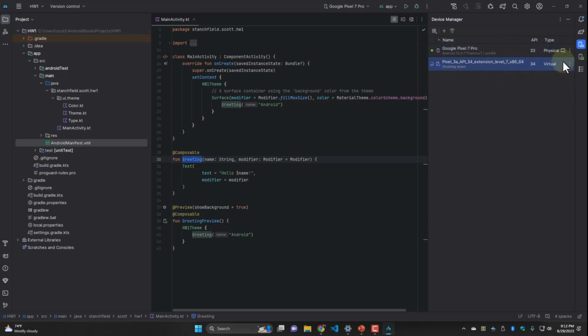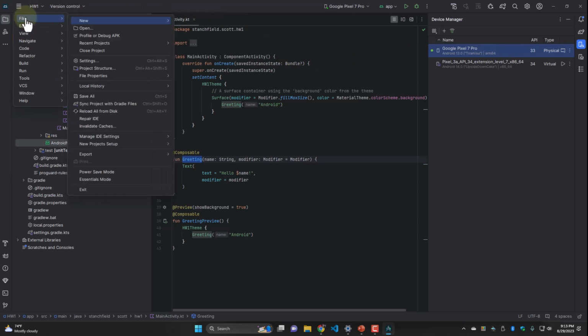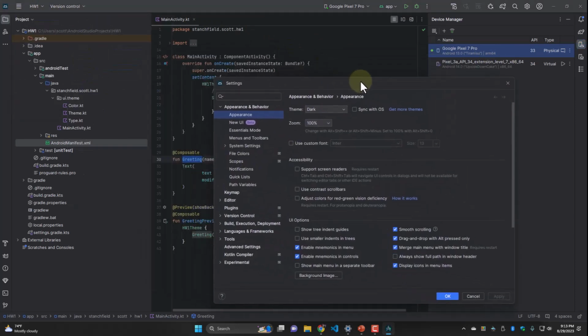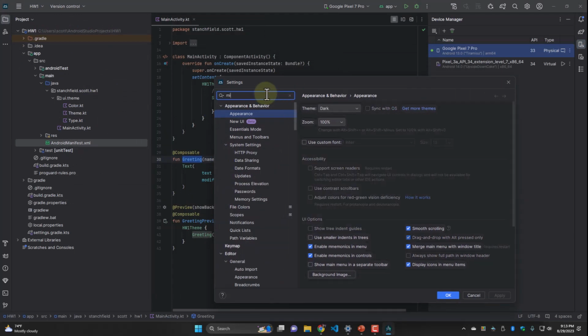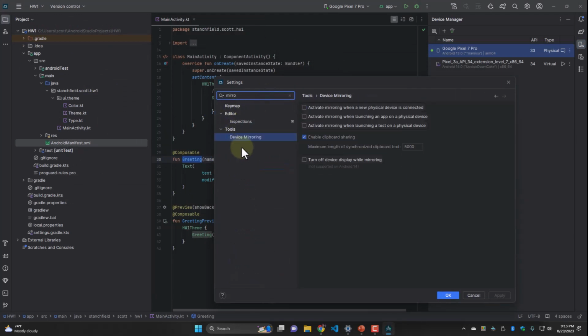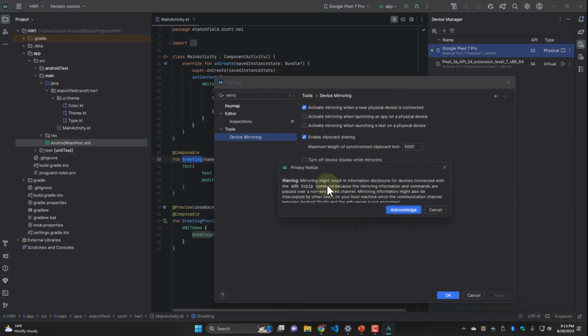Now if I want to see that show up, let me stop this one, stop the emulator. If I want to actually see that show on the screen, I need to enable an option called device mirroring. So I'm going to go up to File, Settings, and go down to Device Mirroring. And I'm going to activate mirroring when a new device is connected. And then a little privacy notice comes up saying, hey, your personal stuff that's showing on your phone might show up on your screen here.